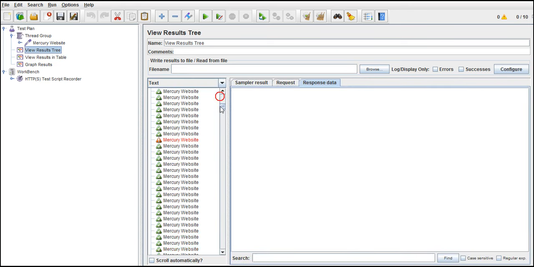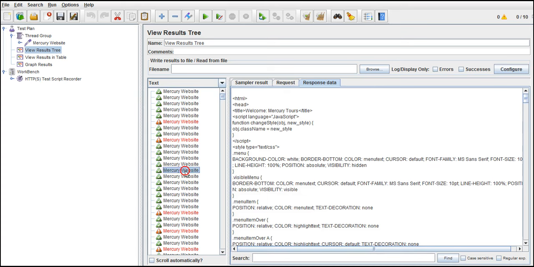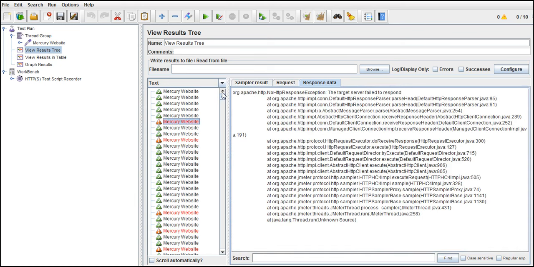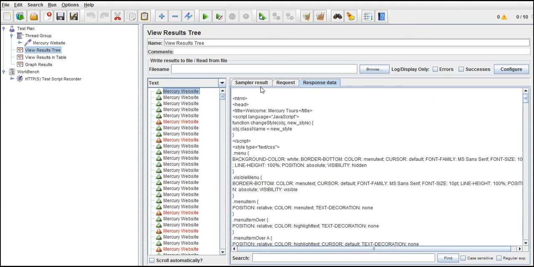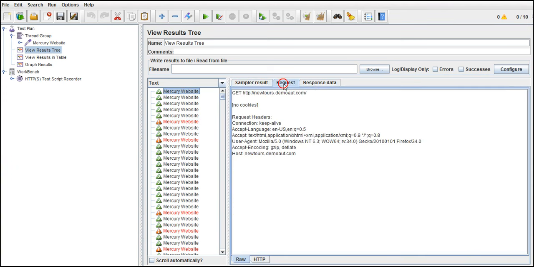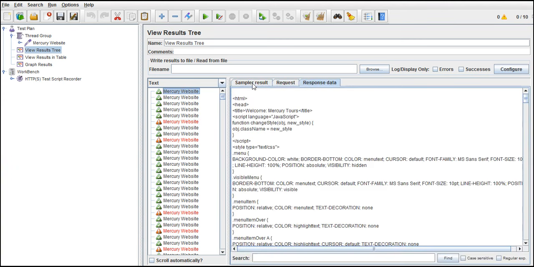This is the easiest one, and it's very important also for developing your script. This is the most important one, view results tree. Now select any first request. There are three tabs you have to concentrate on: request, response data, and sampler.